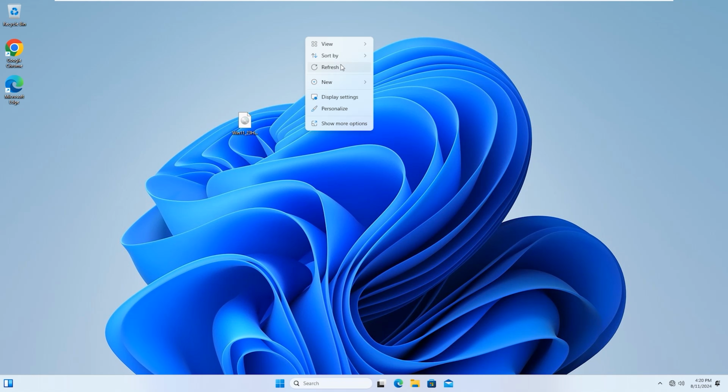Now we install Windows 11 without USB and without losing any data.